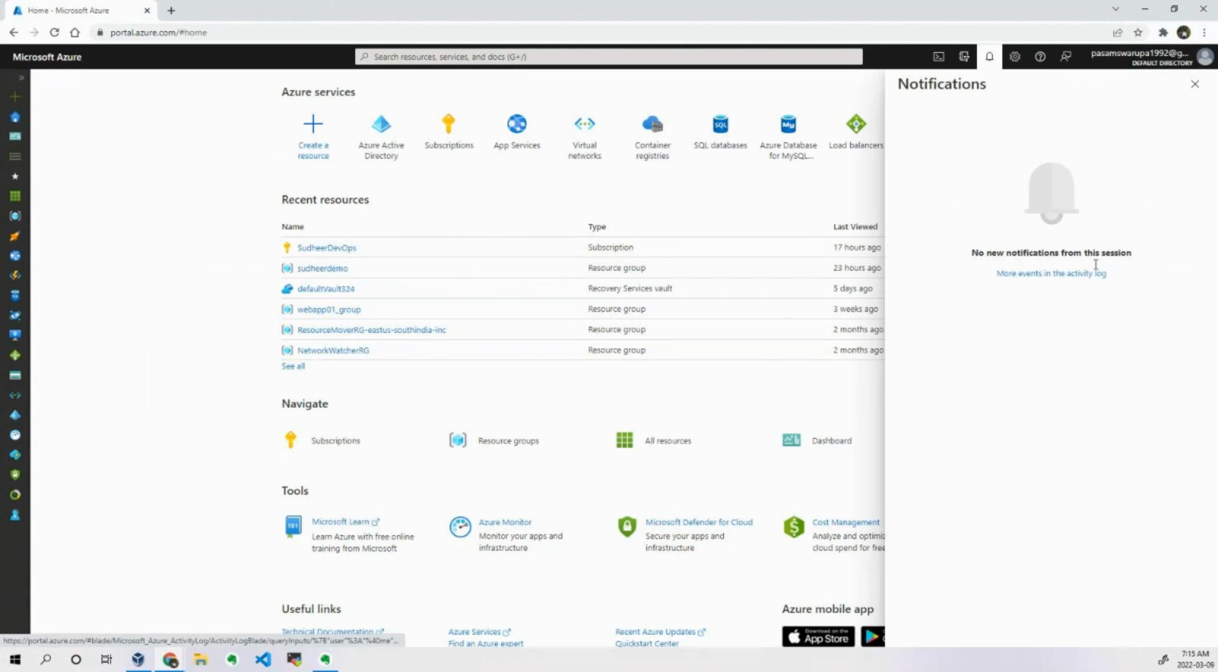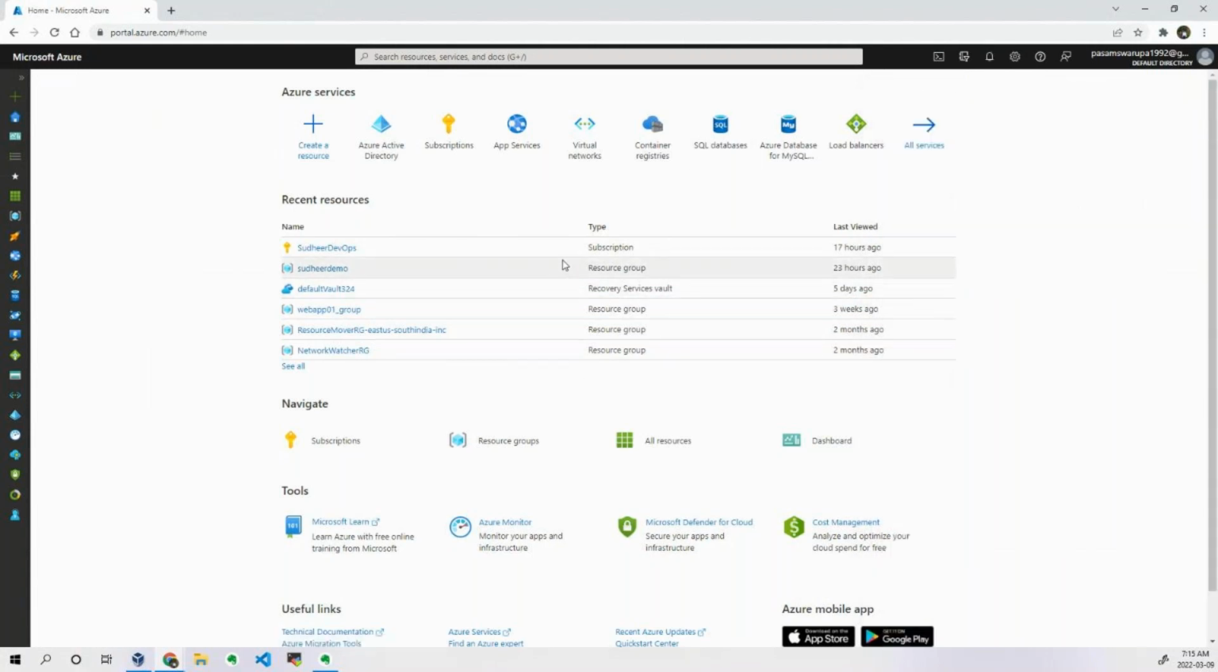Once you log into the portal, you can see there actually. In my case, I'm using a pay as you go subscription. Okay, so I have logged in right now. After login, what do I have to learn?